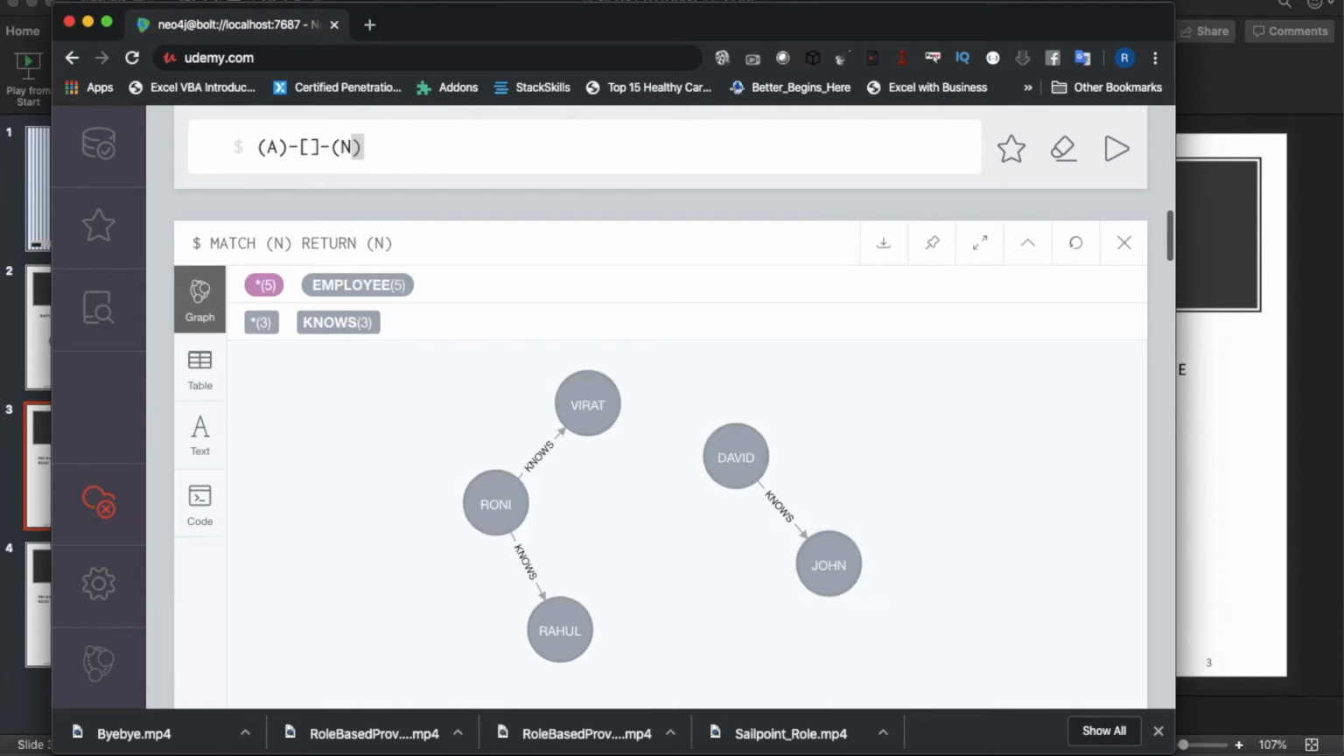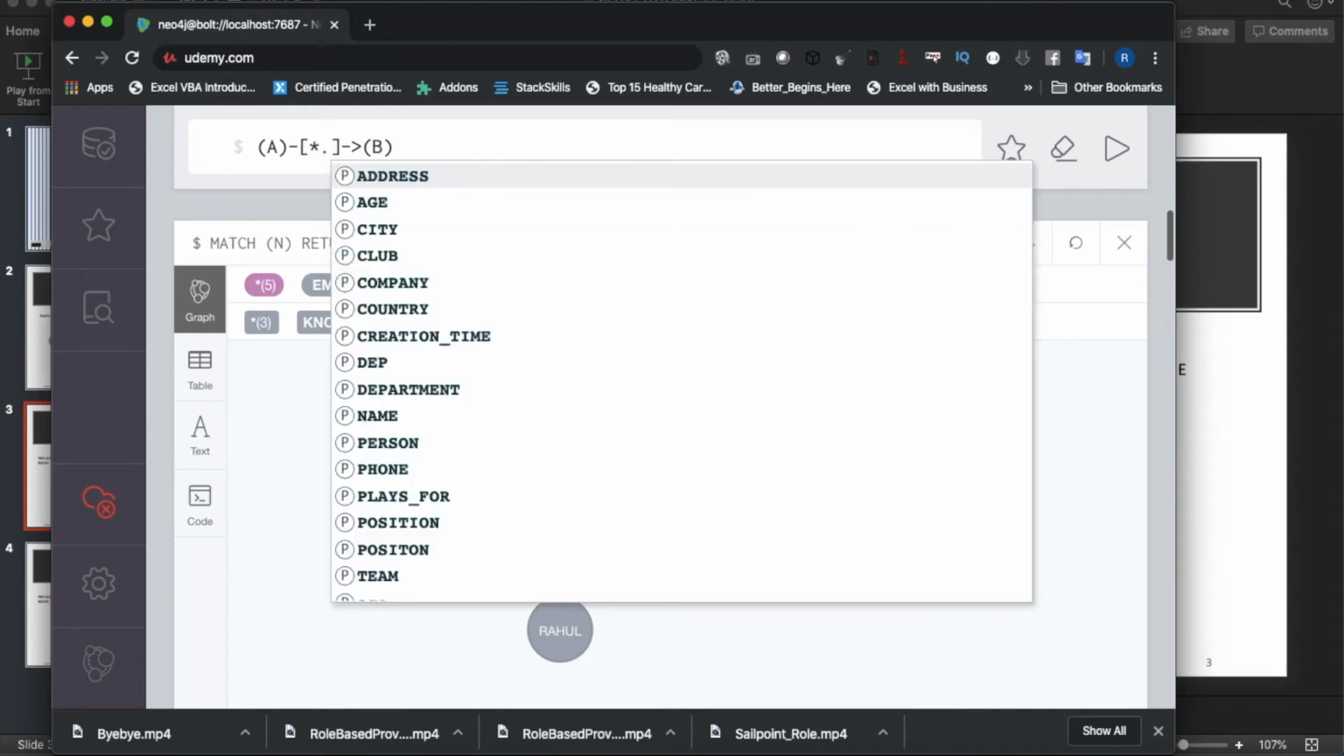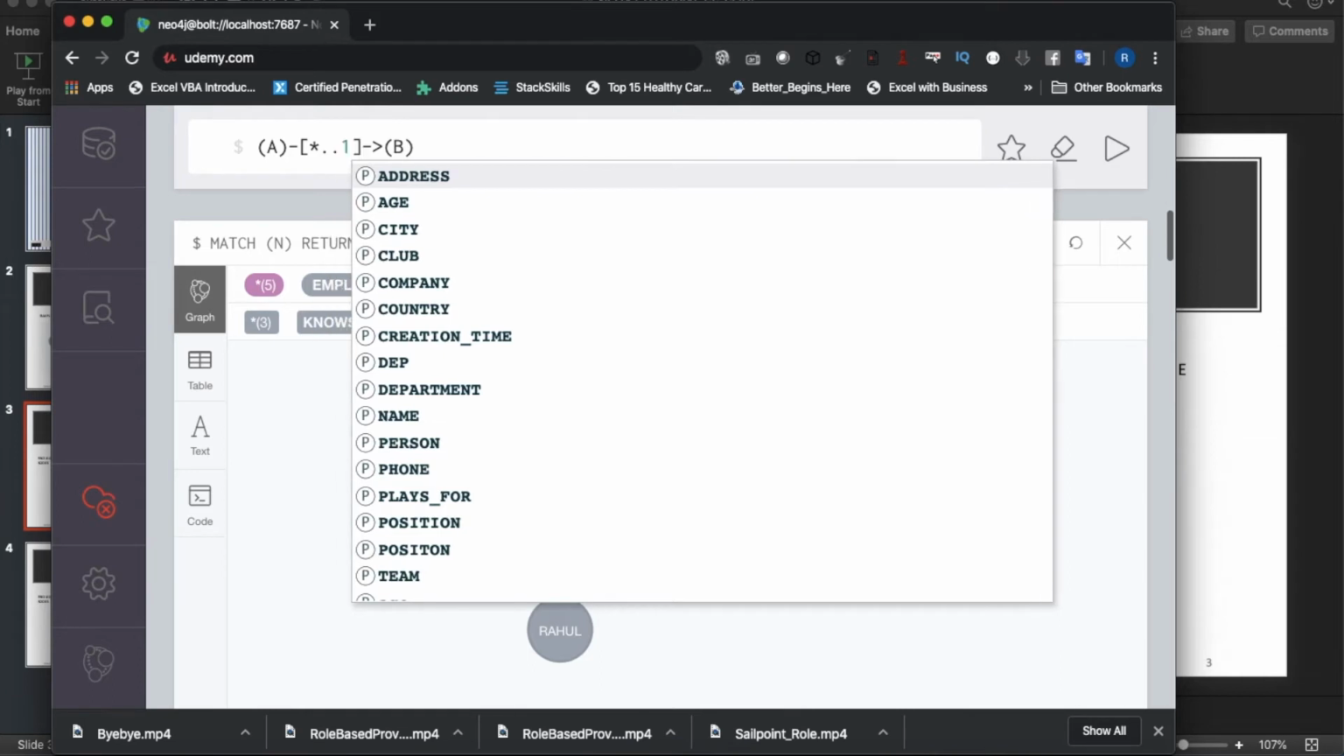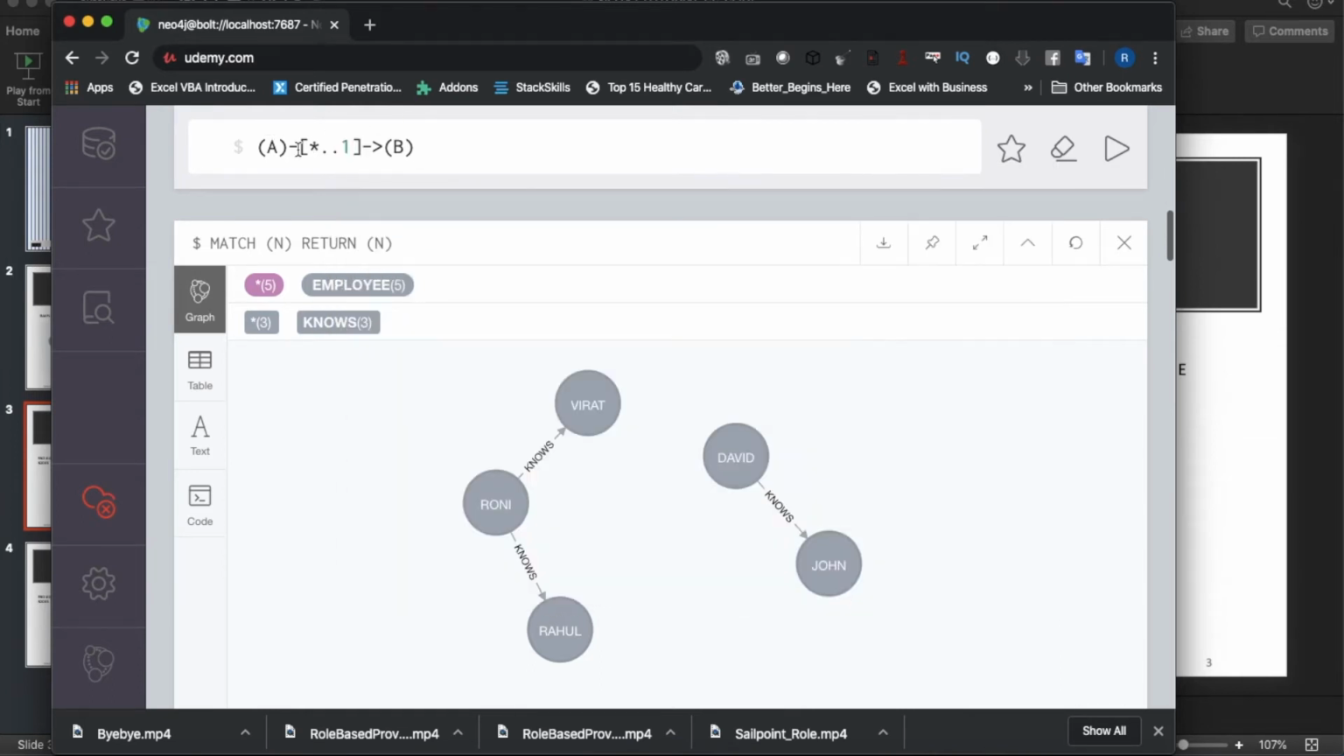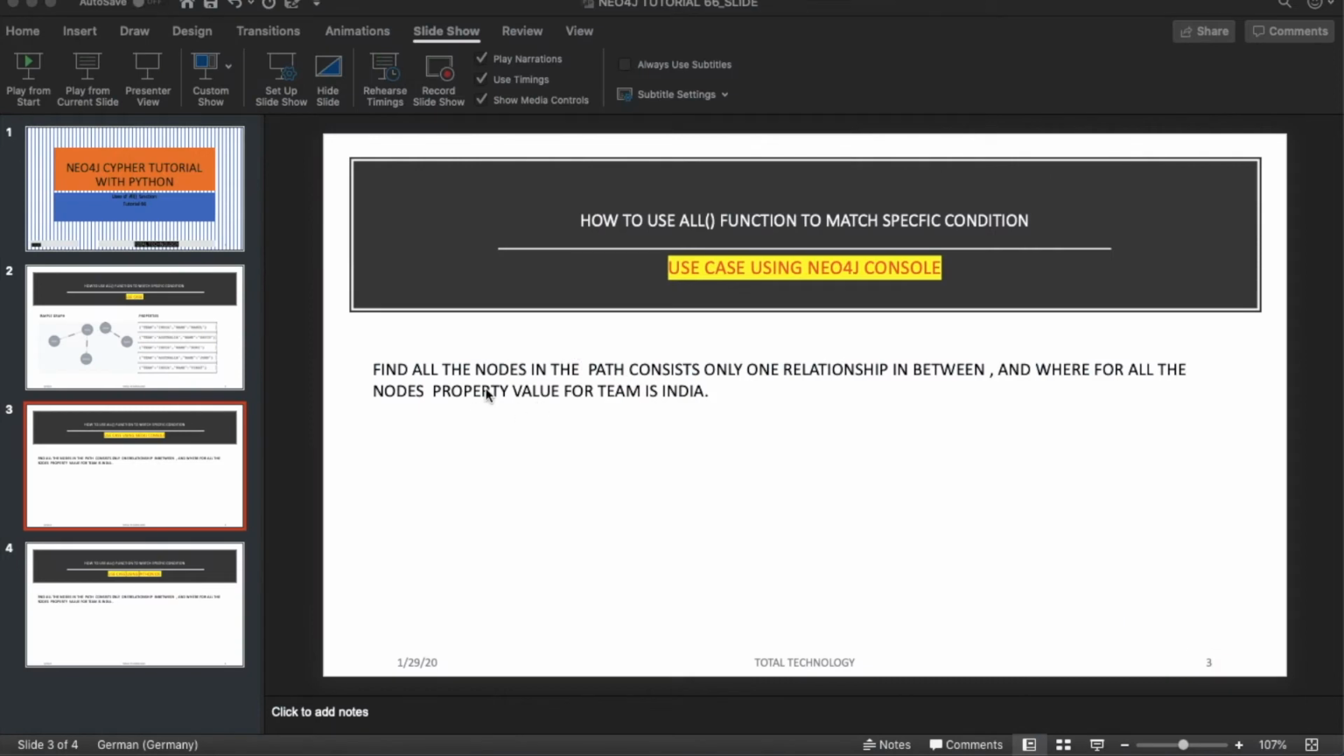Like this. Okay, like this, and where the A and B nodes property value of team should be India, and how many of those paths are available, we need to actually return, or how many nodes are available. Okay, so that is the use case.